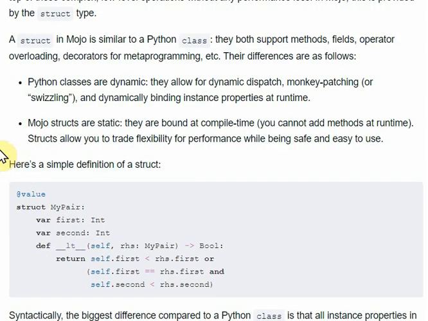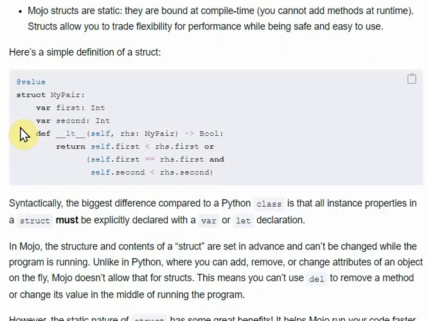A struct in Mojo is similar to a Python class. They both support methods, fields, operator overloading, decorators for metaprogramming, etc. Their differences are as follows. Python classes are dynamic. They allow for dynamic dispatch, monkey patching, or swizzling, and dynamically binding instance properties at runtime. Mojo structs are static. They are bound at compile time. You cannot add methods at runtime. Structs allow you to trade flexibility for performance while being safe and easy to use. Here's a simple definition of a struct.